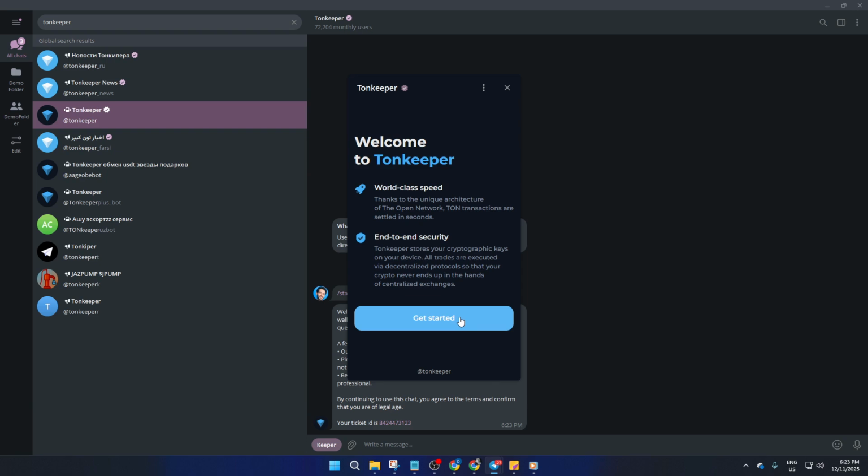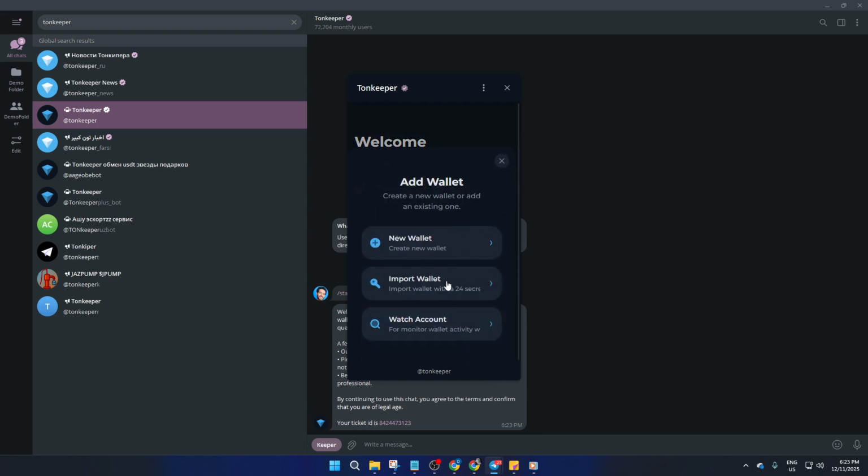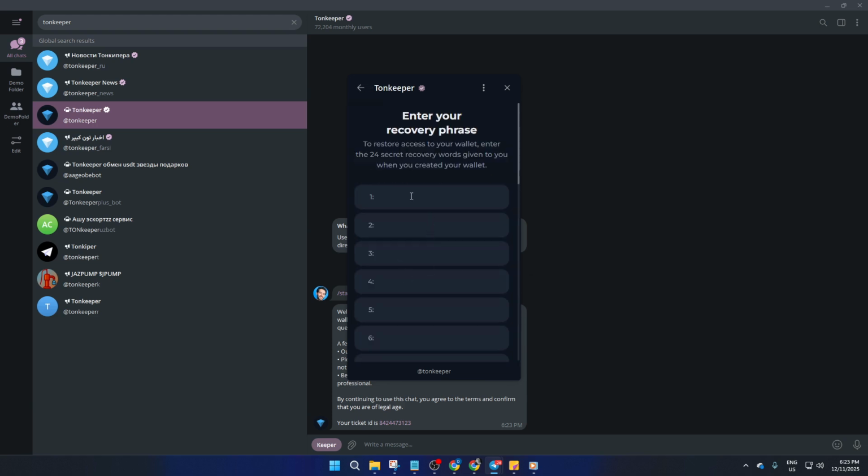In the menu, select Tonkeeper Wallet. Now you'll see a big choice. You can either create a brand new wallet or continue with an existing wallet. Since we want to connect your Telegram wallet with Tonkeeper, you'll choose Existing Wallet. Creating a new wallet is for folks just starting out, but if you already have Ton in your Telegram wallet, connecting is the way to go. It keeps your funds together and makes management a breeze.